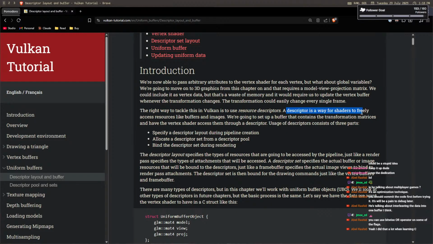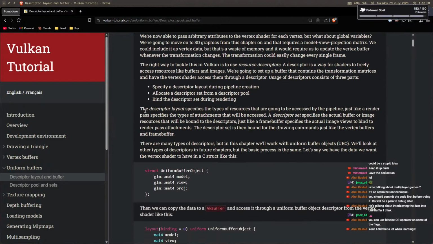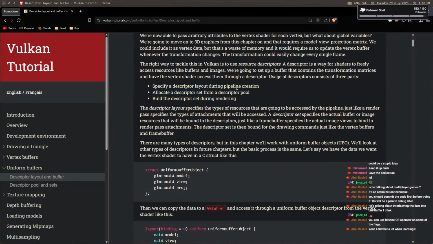A descriptor is a way for shaders to freely access resources like buffers and images. We are going to set up a buffer that contains the transformation matrices and have the vertex shader access them through a descriptor. Usage of descriptors consists of three parts. Specify the descriptor layout during pipeline creation. Allocate a descriptor set from a descriptor pool. Bind the descriptor set during rendering. I imagine that, so you just need to give the layout on the pipeline with strides and whatever.